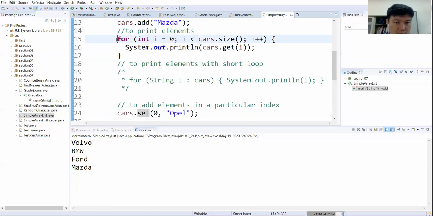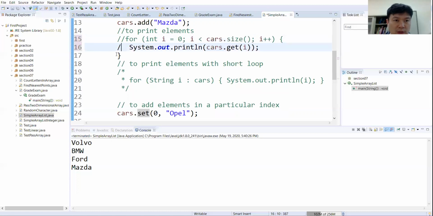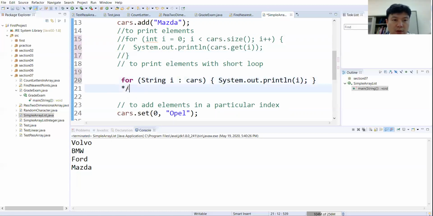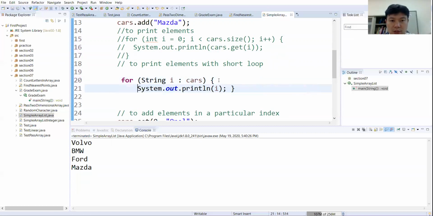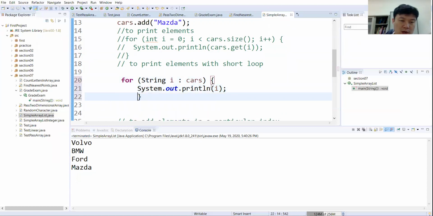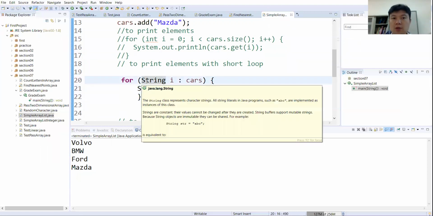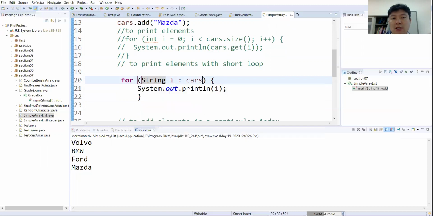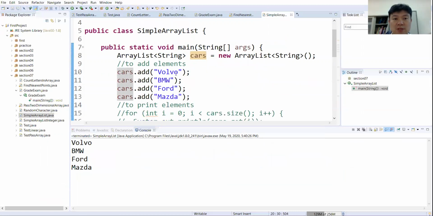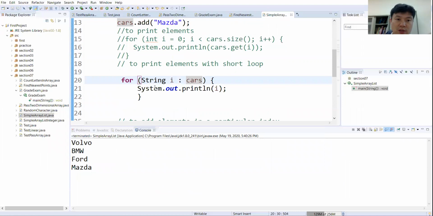So if I close this one, for example, I don't want to use this one, and I want to open this one. This is the same case as what I already explained in the for each loop. I just use string because I know that in the cars, all the elements are string. So I use string and then just print this line. Then it will show the same way.